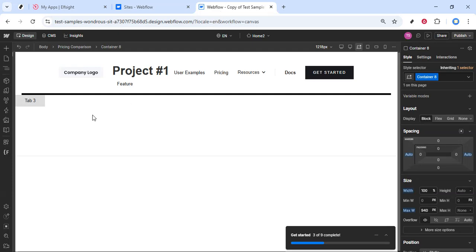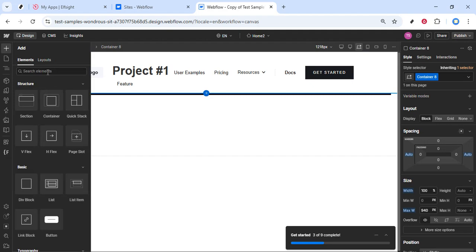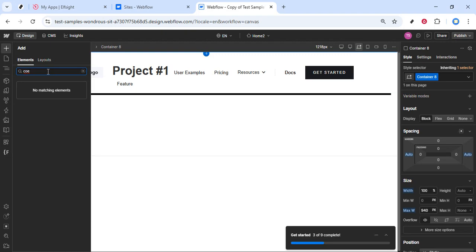Now that you're in the Webflow editor, look to the left-hand side of the screen and click on Add Elements. This is where you'll find all the components you can add to your page. In the search bar, type Code Embed, and when it appears in the list, drag it to the desired spot on your page. However, here's an important note.